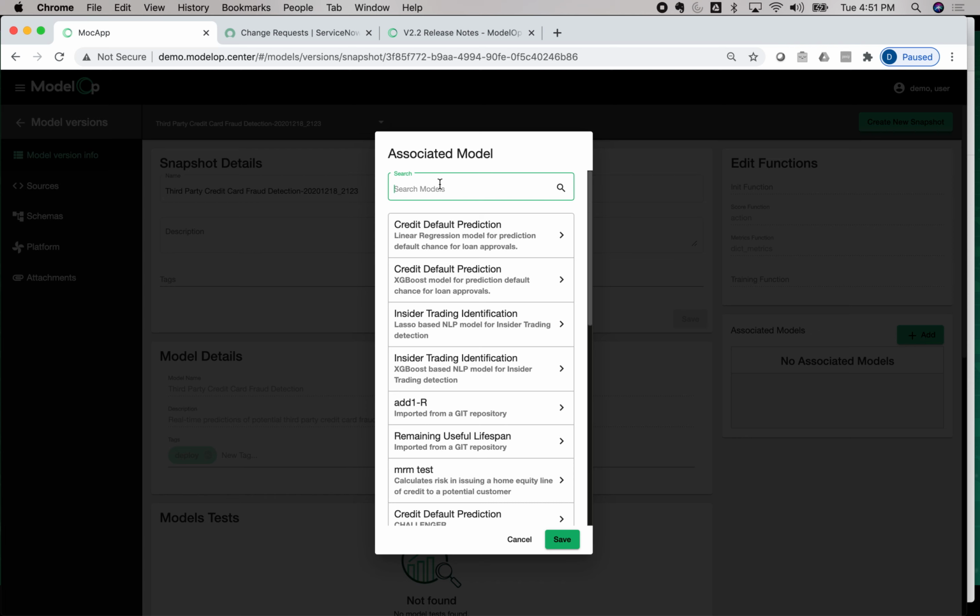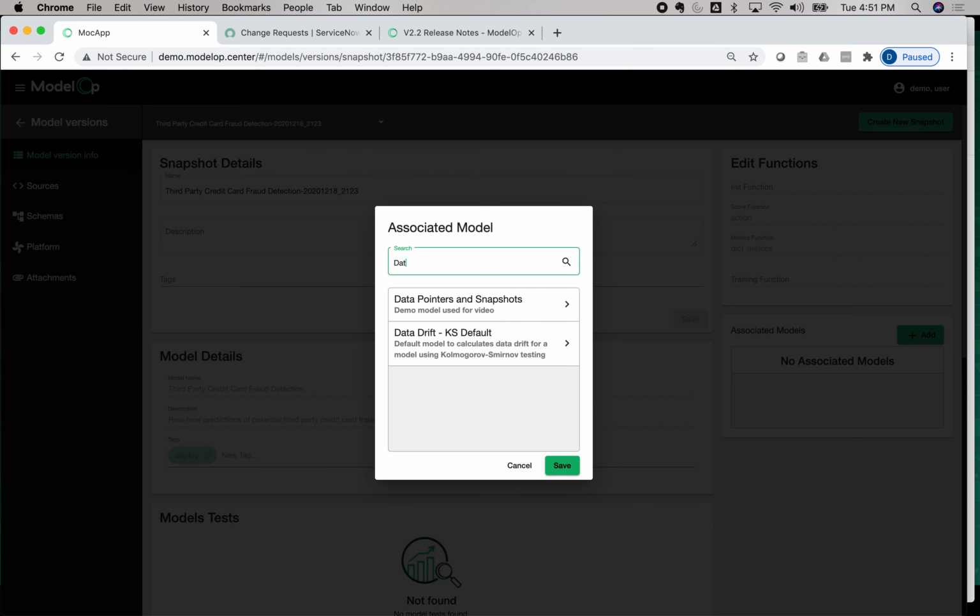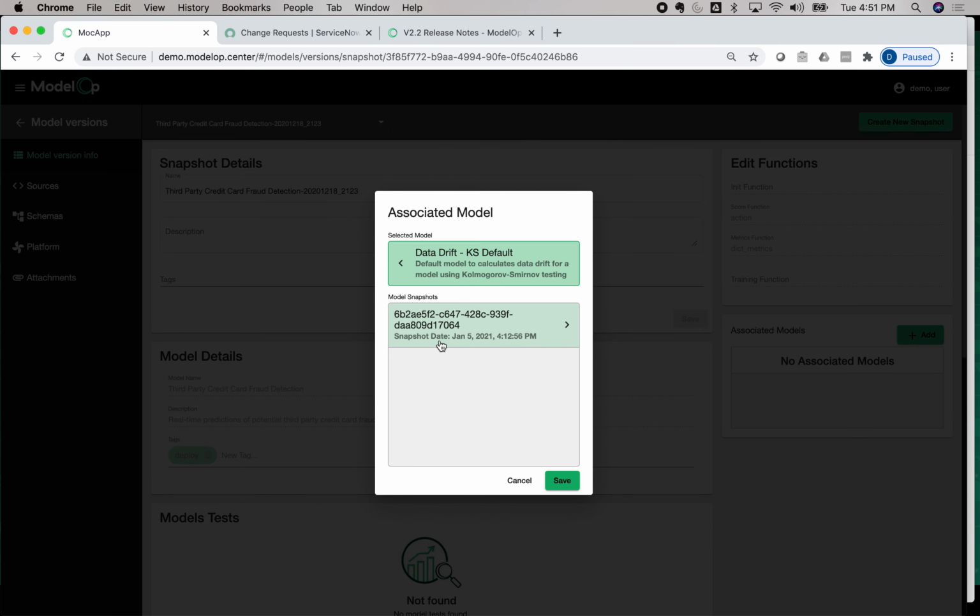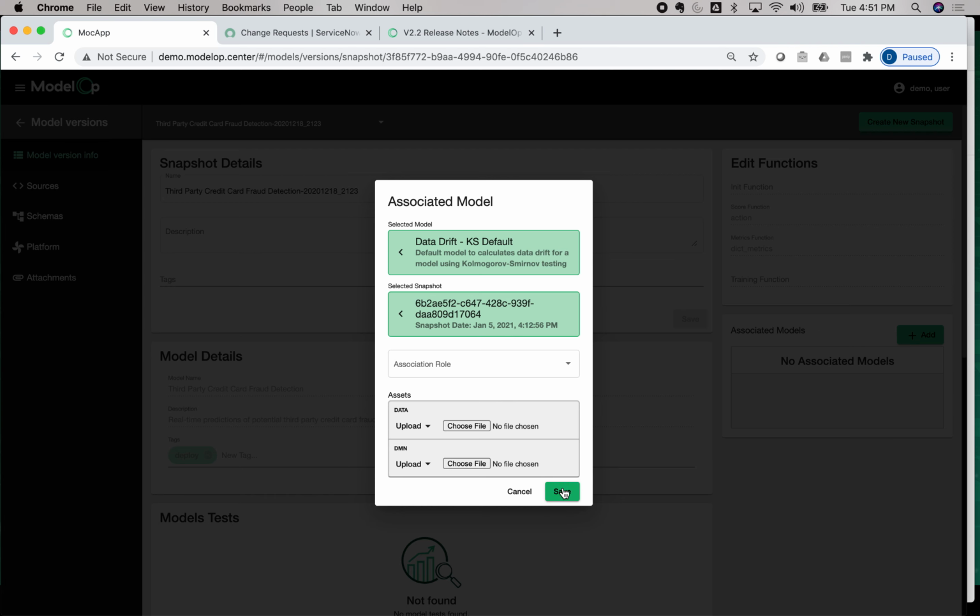The associated model is a powerful concept that lets you attach various types of sophisticated models or very simple ones to do things such as, in this case, data drift detection. We're going to use our built-in Kolmogorov-Smirnov test to calculate if there's any deviation for the input data features coming into a model. And here we make it super easy to supply this particular associated model against our third-party credit card fraud detection.